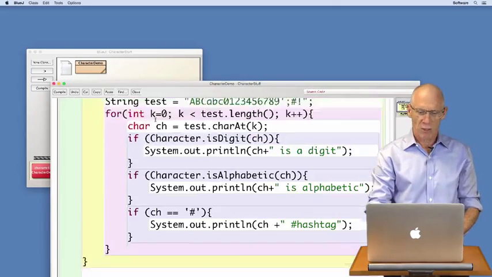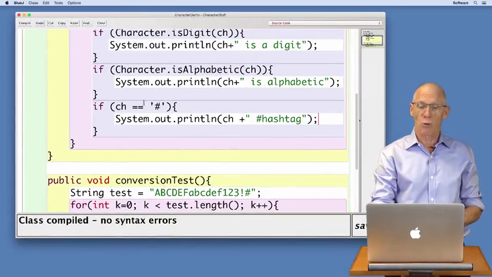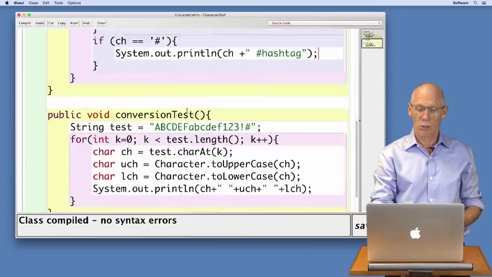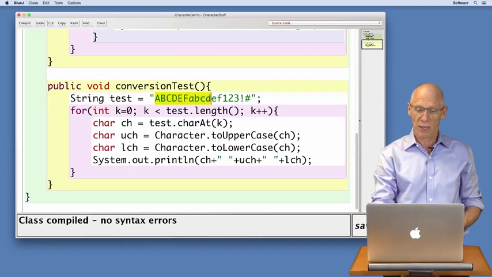That's just a reminder that for characters, we use single quotes to differentiate the values, whereas strings use double quotes. We can see that here, where I've created another string test in the method conversionTest. I've created a similar string with uppercase characters, lowercase characters, digits, and some punctuation.